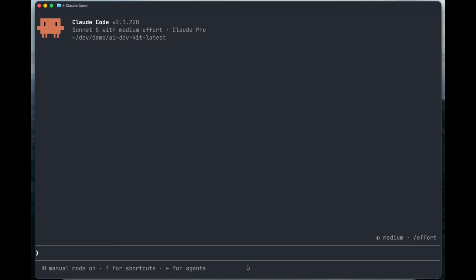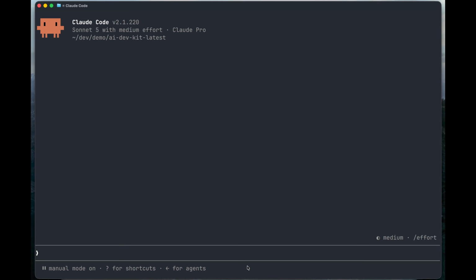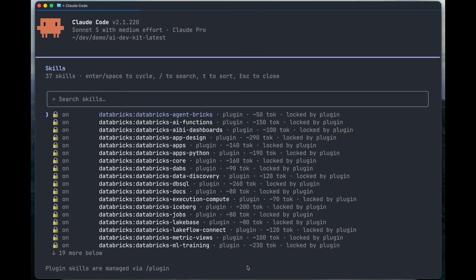Okay, so let's confirm that we have everything installed for Claude right now. If I come into Claude and I run /MCP, I actually do not have a Databricks MCP at this point. I had that before with the older AI Dev Kit versions. Okay, so that's passed the test. If I run skills, what I'll see is that my skill names all have Databricks : whatever the skill name is, because that's what my plugin is called for Claude.